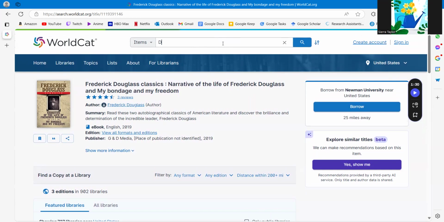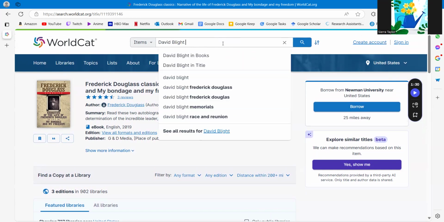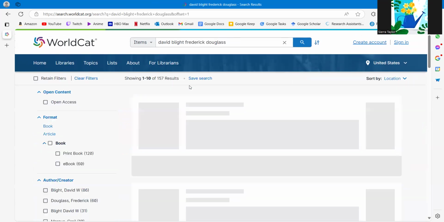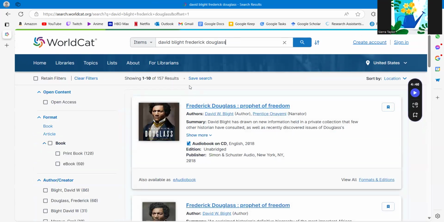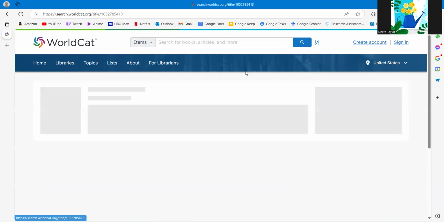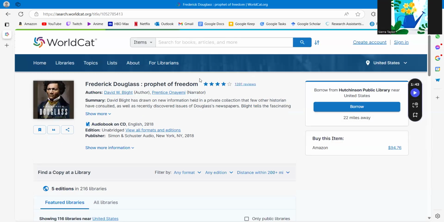So for the secondary source, I am going to search by the author's name, and I'm going to search Frederick Douglass right next to it. For this source material, I am going to use keyword searching. So here is the work that I am looking for.